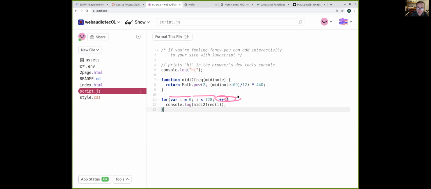And between the brackets, what are we doing? Which basically is just nesting in the function log. What is the result of calling the function midifrec with a parameter that is coming from the counter going from 0 to 128? Does that make sense for everybody? Victor?